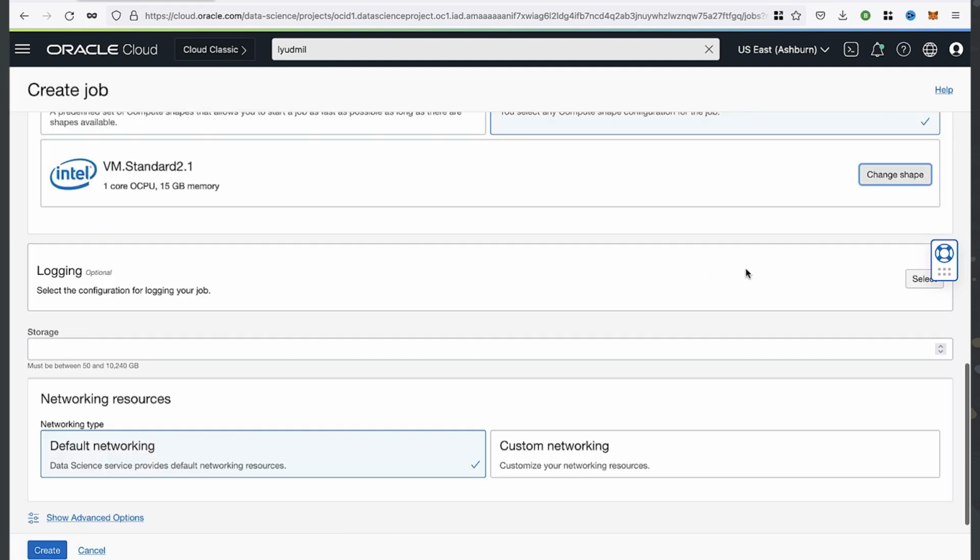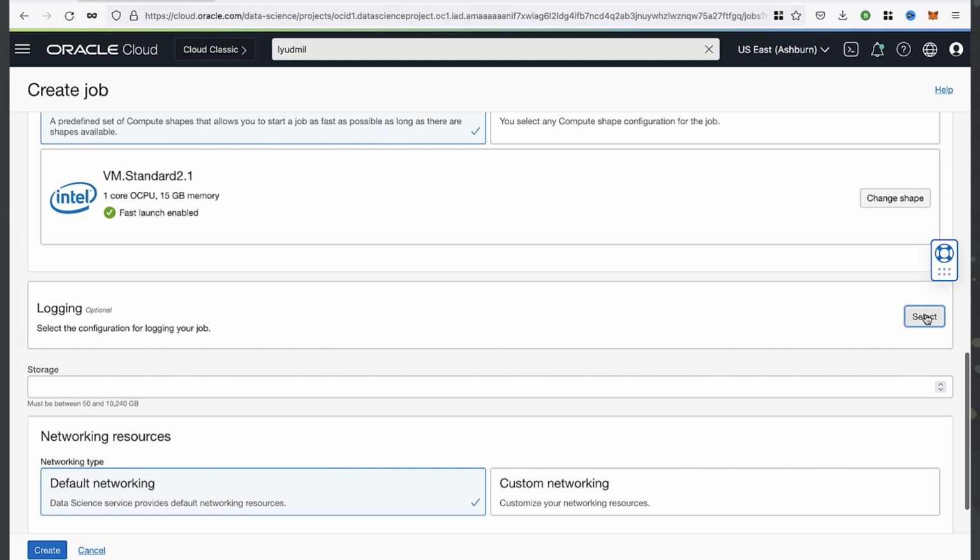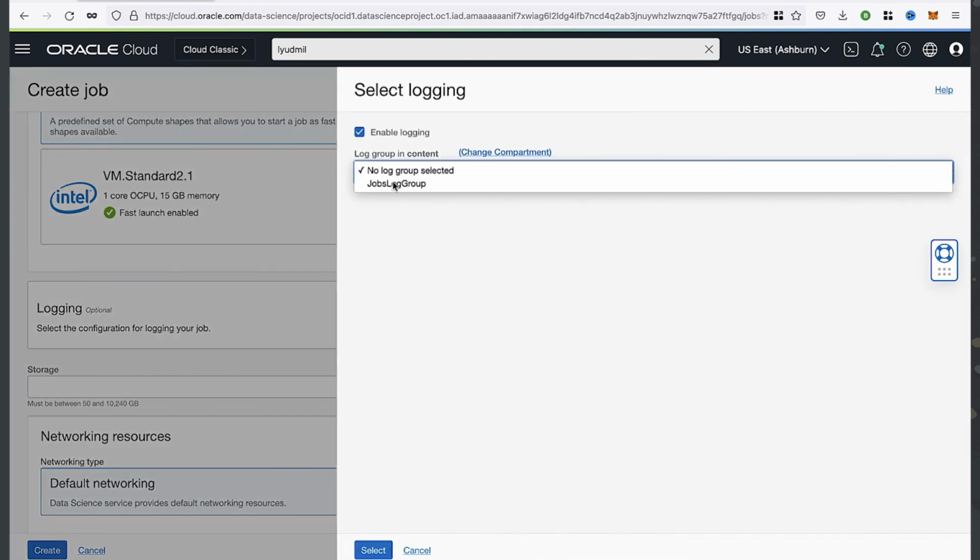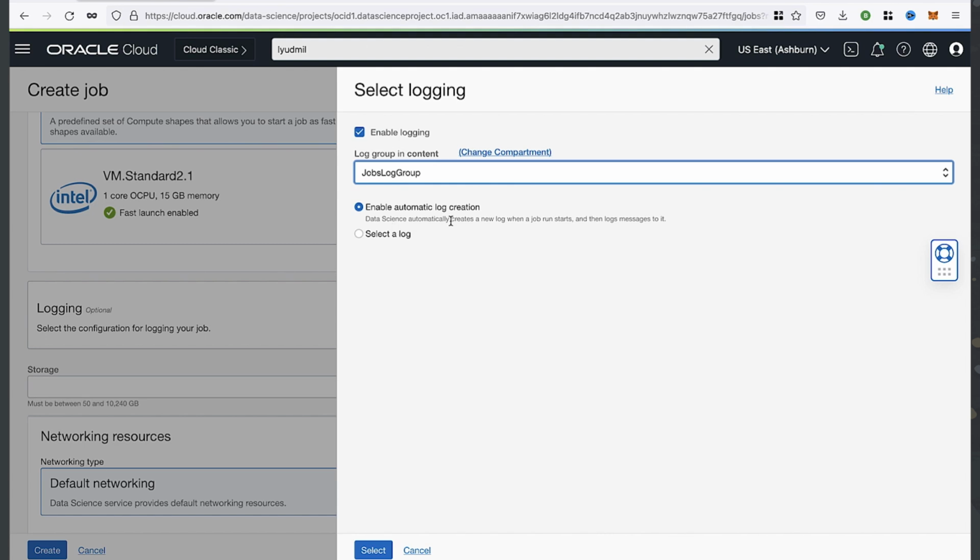Next, we can select logging. Logging is optional but recommended. For example, all stdout or stderr, if logging is enabled, will be automatically sent to our OCI logging service. To enable logging, click on select and then select the log group in which you want to create your logs. And you have two options: to automatically enable log creation on every job run or select a log that was previously created. In our case, we're going to use the option for automatic log creation.